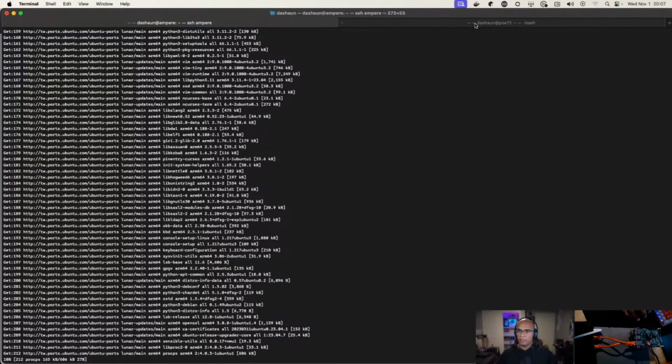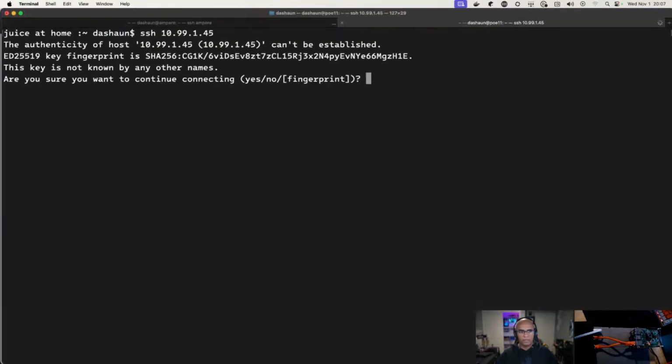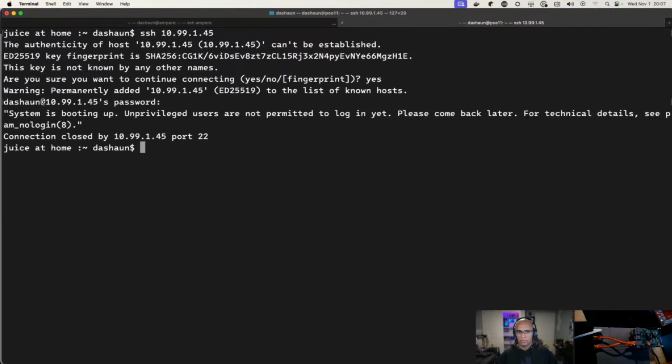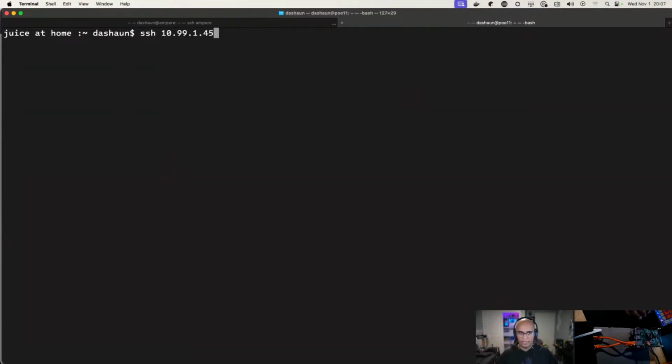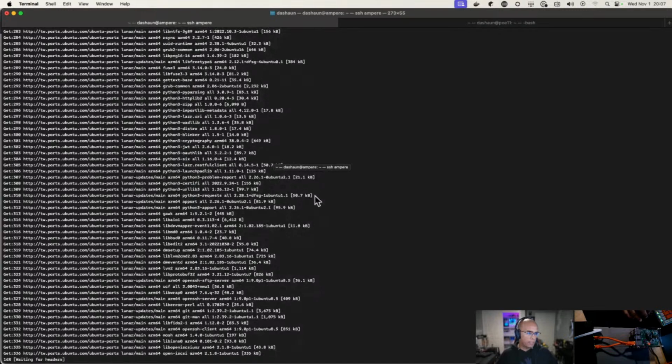While this is running, let's go over here. Let's go to new machine, SSH 10.99.1.45, I think it said. Yep, 45. Let's see if this works. Good. It's booting up. We're not ready yet, so we'll try that again here in a sec. We're upgrading a box.